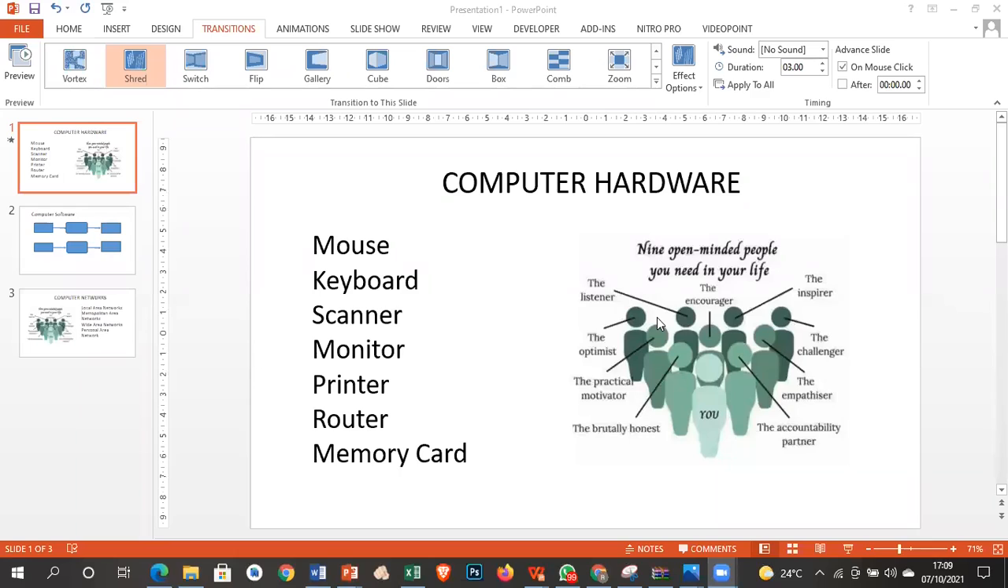Yes, Doreen. Teacher, is the transition effect the same as graphical effect, or are they different? They are different, totally different. Graphical effects are different because under graphics you might have shadows, you might have bevel, so they are different. Is that okay?